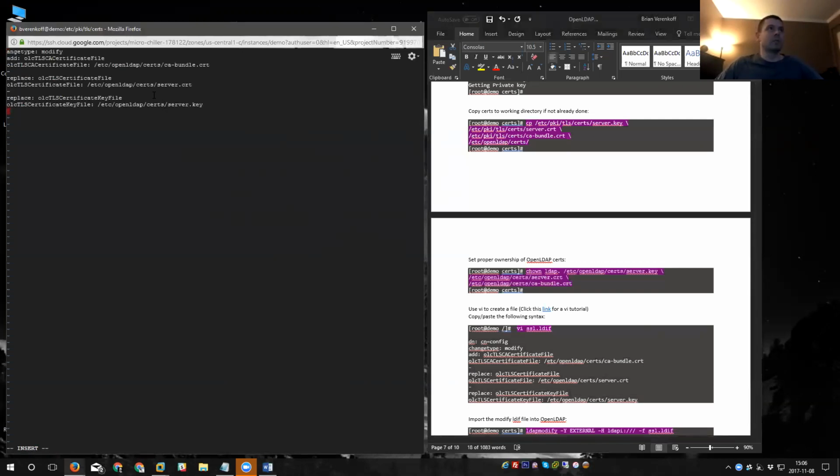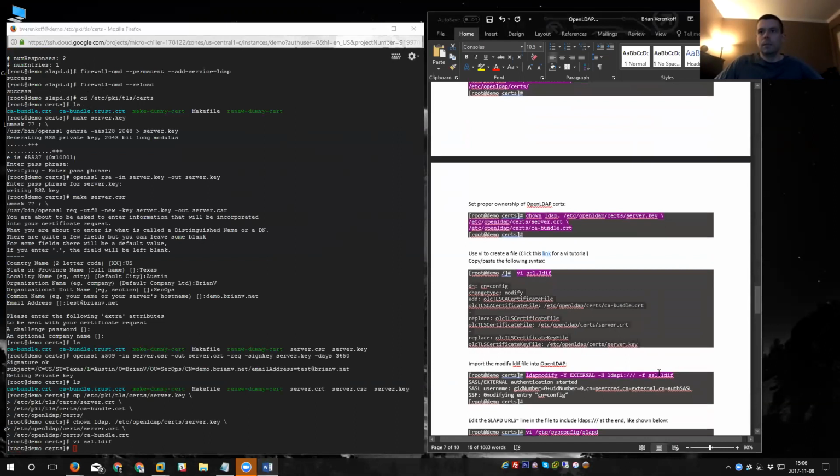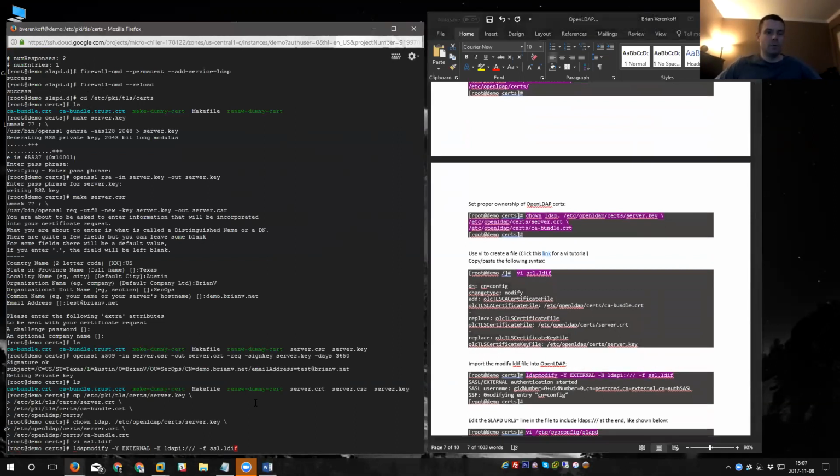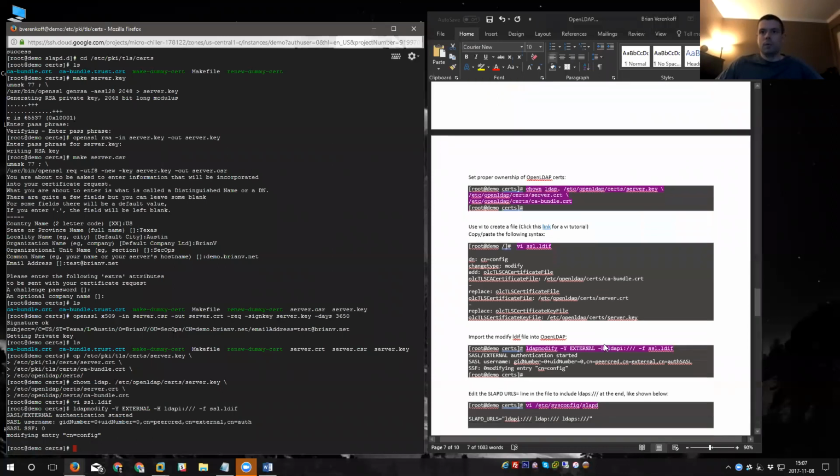Put this syntax in, which we'll call that again. My copy and paste didn't work. Change type modify, dn, cn equals config, quit, and then we will copy that command in. And note that I'm calling it because I'm now in this certs folder. And we can see that that worked.